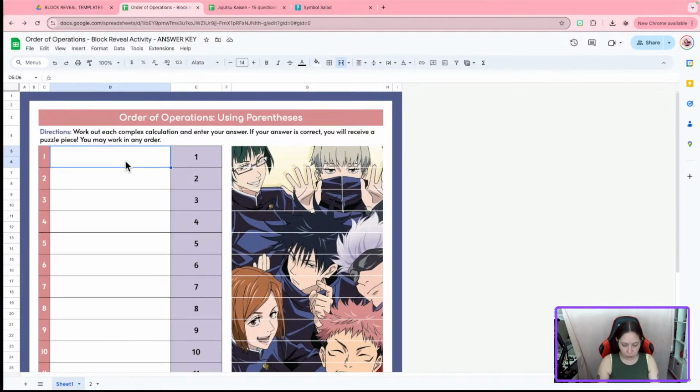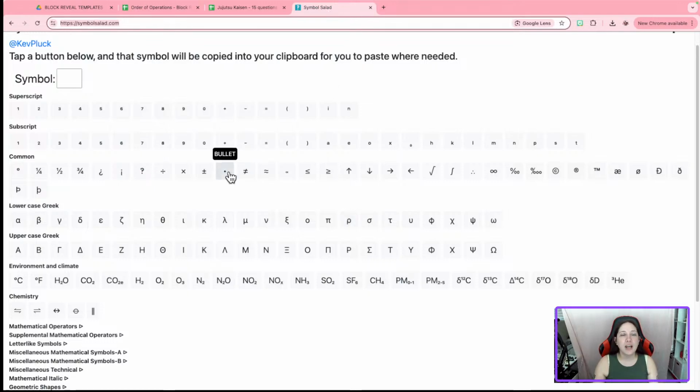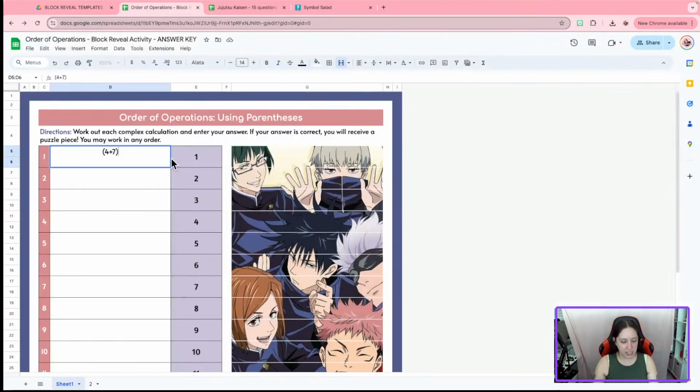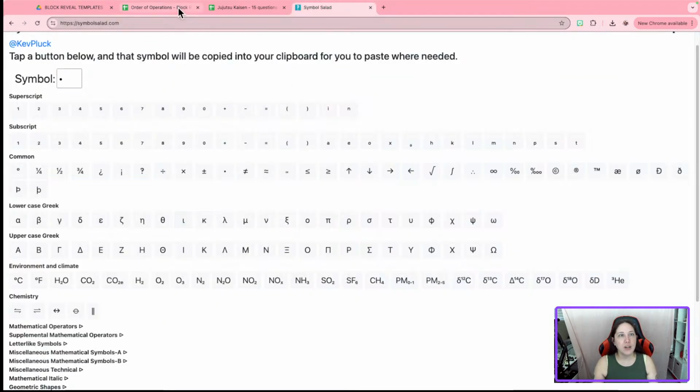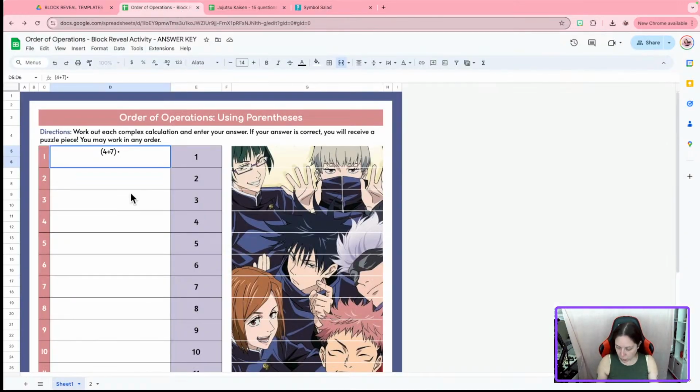Okay, so 4 plus 7 times 3. I have an issue with times as an X. I don't know why. I don't like it. This is super easy to use. You click on it, it copies it, and then you can paste. Times 3. All right, I am going to space this out. I just like how it looks better like that. And you could put an equal sign if you want to. There's the first one, and the answer to this one is 33.